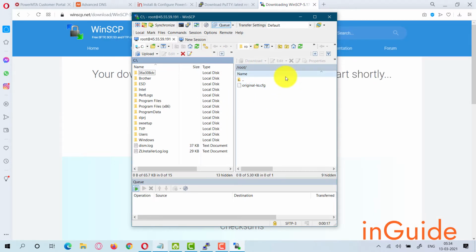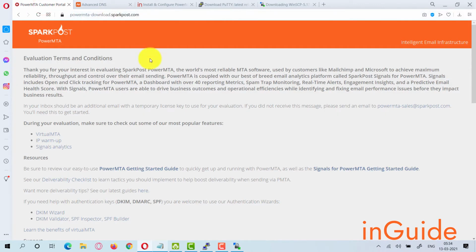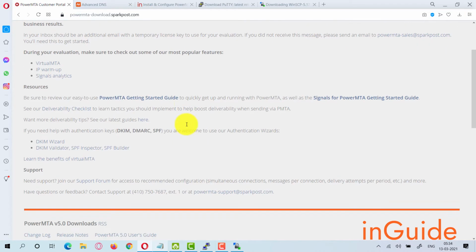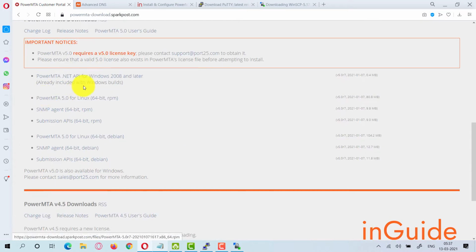Now I am going to transfer the PowerMTA file from my computer to my server. So the question is where you can get PowerMTA. As I already told you, PowerMTA is sold by sparkpost.com. So go to sparkpost.com, buy from them, and then they will give you the link to download. So I am just going to that link and I will download PowerMTA.